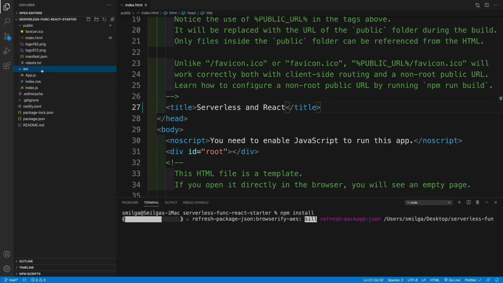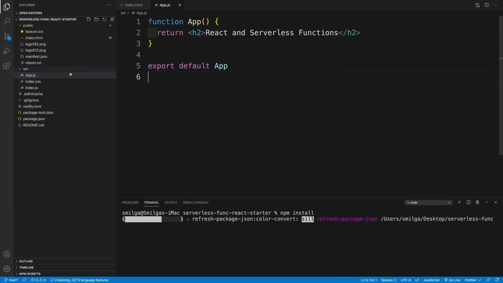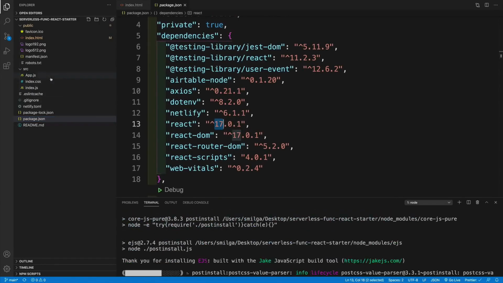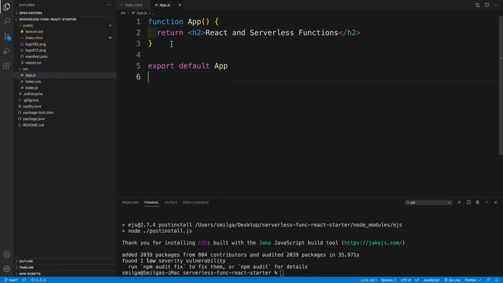Then we have the src folder. This is where we'll do most of our work. So I have the App.js here with just a heading 2. And as a side note, I believe this is React 17. And if you take a look, in React 17 we don't need that import React from React anymore. Now, as we'll be creating our own components, since I'm using the snippet, I believe it still injects that import React from React. But just keep in mind that with React 17, you don't need to do that anymore.